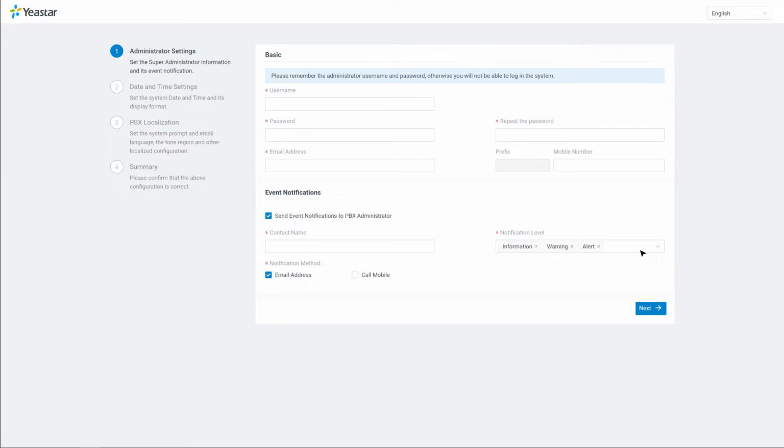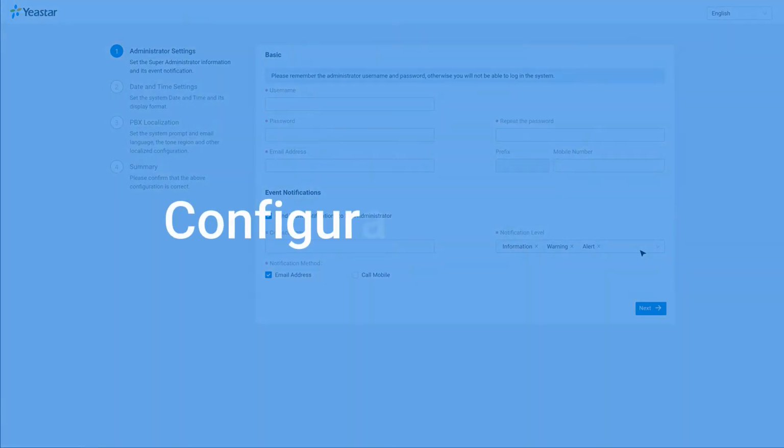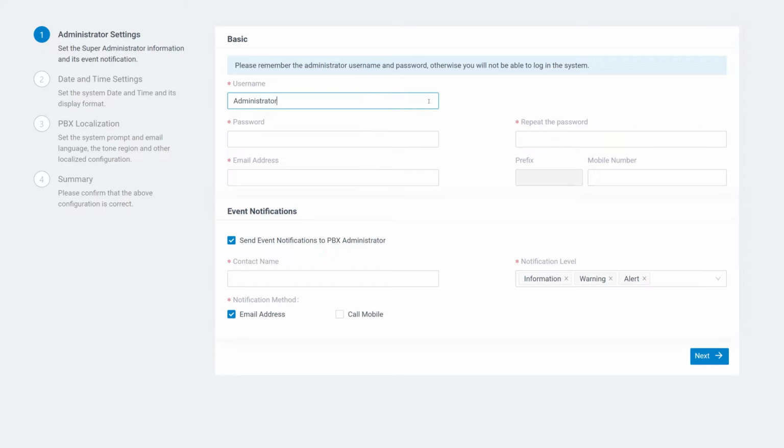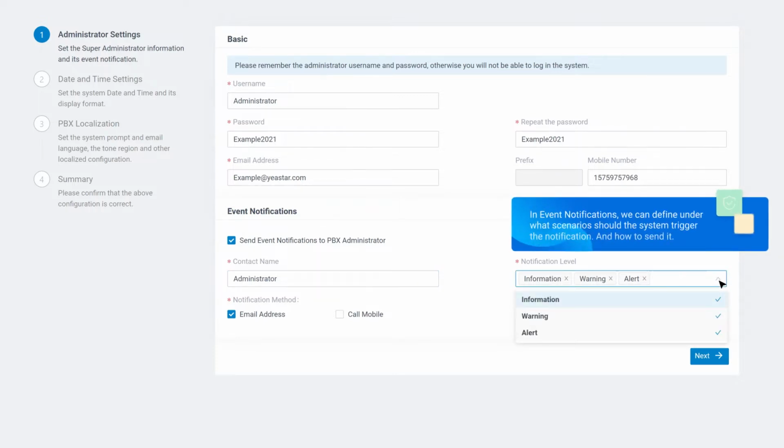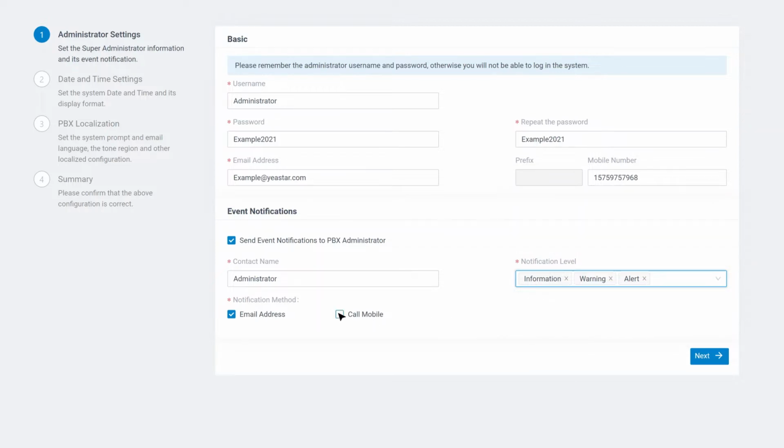We can enter the Cloud PBX for the first time. There will be a configuration guide for us to quickly prepare the instance. So let's follow the guide now. First of all, we need to set the administrator username and password for this instance. And then, we put in the mobile number and email address for the administrator so that the system can send notification or alert to assist to maintain the system. And afterward, in event notifications, we can define under what scenarios should the system trigger the notification and how to send it. Once we're finished, we can click Next to move forward.